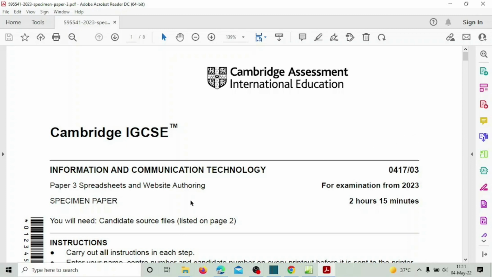Guys, this is the 2023 specimen paper, for the examination from 2023 onwards. Here this is Paper 3, where we have two topics. One is spreadsheets and the other one is web authoring.